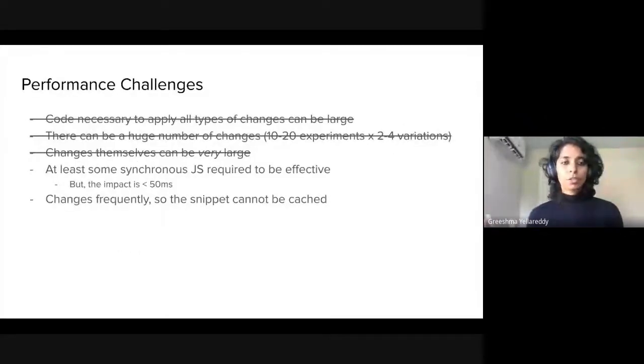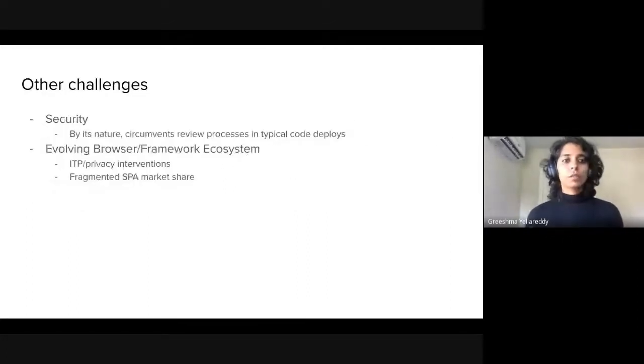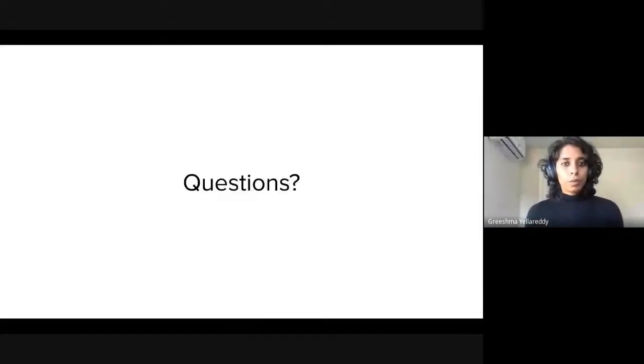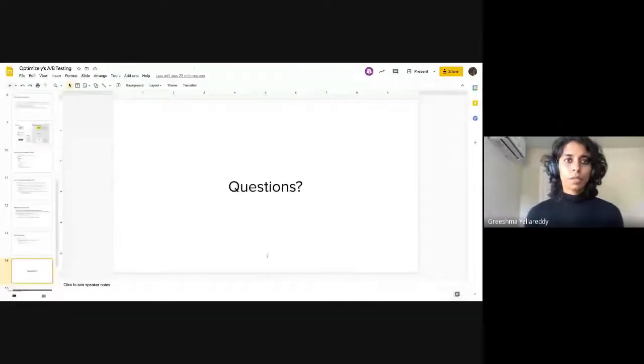As a result, most of the performance challenges go away. There are still a few. Synchronous JavaScript is still a problem, but so far we have seen the impact to be less than 50 milliseconds. It changes frequently, so the snippet cannot be cached. Hopefully 50 milliseconds makes it so that caching is not the biggest concern. There are other challenges, of course. There is security, and then the evolving browser framework ecosystems, which I assume is not the point of this talk. So I think that's it from me.